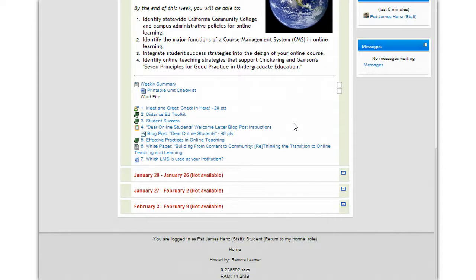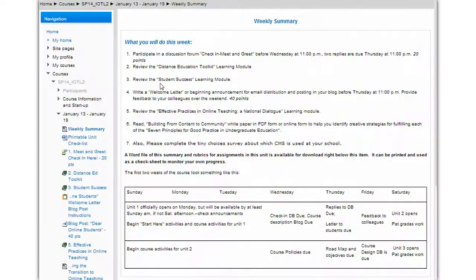All the units are set up in the same way. These three are not available yet, and they will open on Saturday of each week. But the weekly summary, I want to show you, opens like this and has a list of the things that you will do each week. The beginning of the unit tells you what you will learn, and this area tells you what you will do, which is a really good model to set up for your students, and you'll learn more about that in the second unit of design.